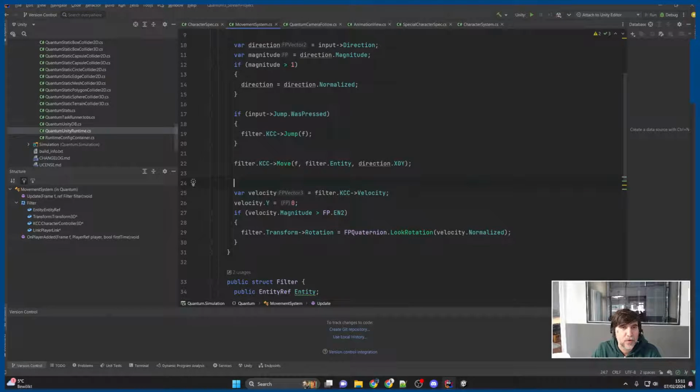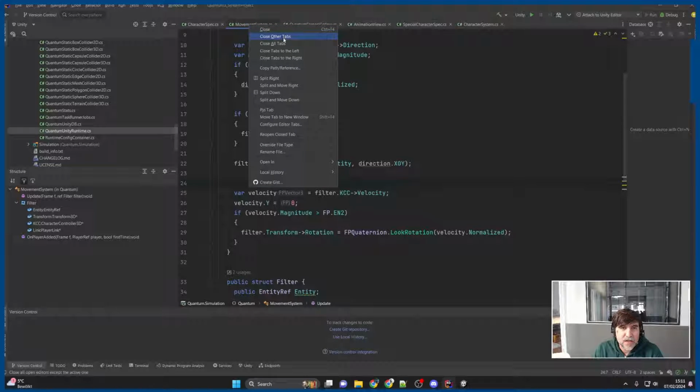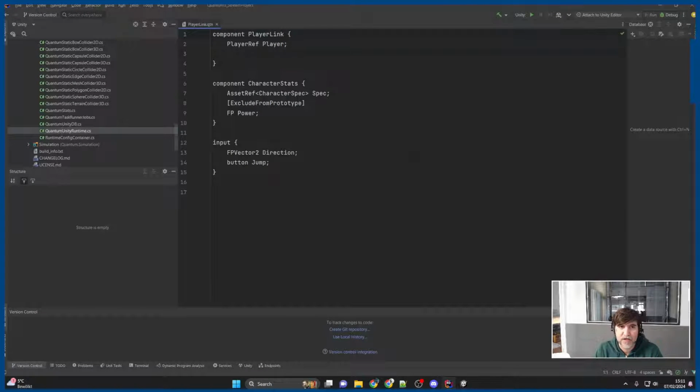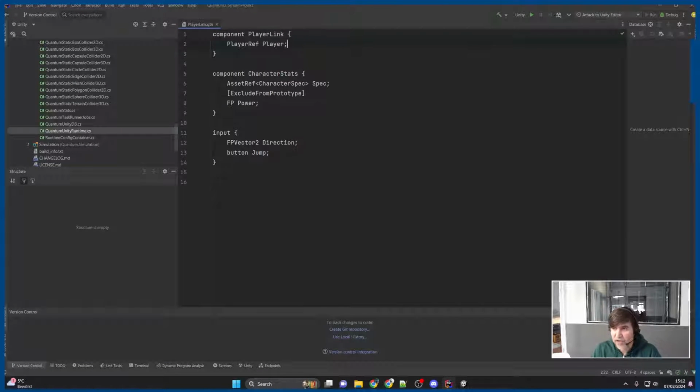So, let me show, I'll close everything here and we'll open from the beginning. So to use an asset in Quantum 3 now, essentially you can have these classes to represent immutable data. So the way to reference them into a predict rollback data struct, a struct or a component is basically now this asset ref with the generic type of the asset class you are trying to say. So in this case, our character points to an immutable spec reference object.